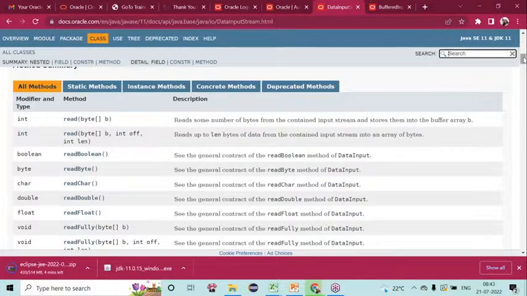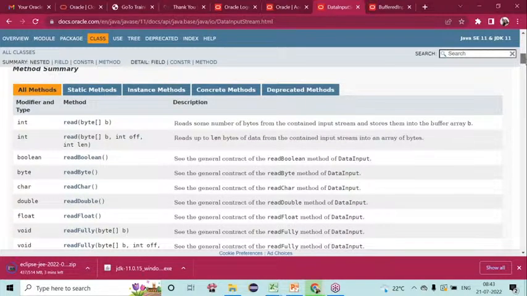Suppose there is a readBooleanFile method. Read, R should be lowercase. Boolean, B should be caps. File, F should be caps. Understanding what I'm saying? In defining methods, of course it is camel case only, but the first word's starting character should not be uppercase. It should be lowercase. From the second word onwards, everything should be camel case. Understanding? Observe or not?